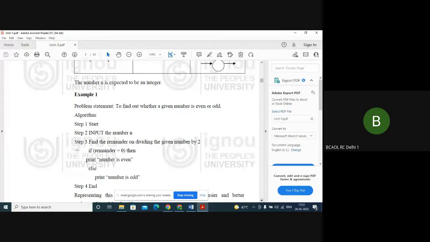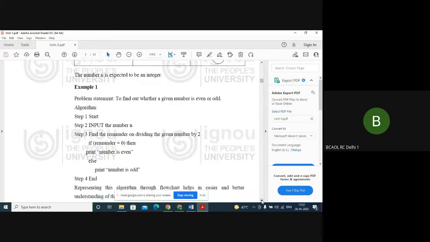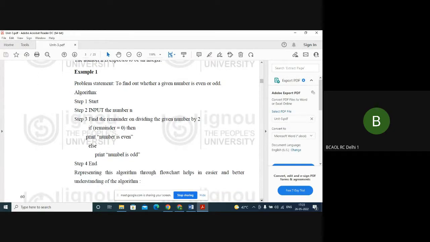You can also have step 4 here, you can put step 4 in the if also. If the remainder is 0, then the true part of this, if this becomes true, then print number is even. If this part is not true, then else means the false part, print number is odd. And step 4 is end or stop.